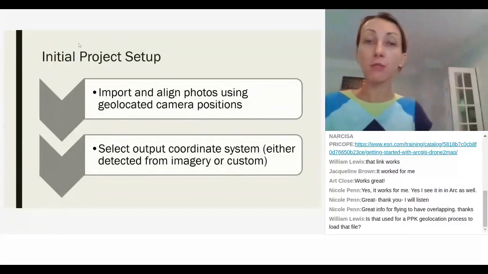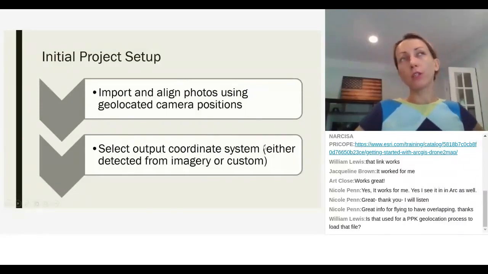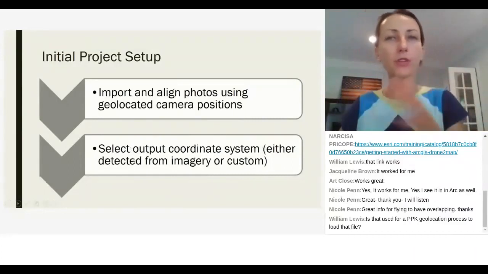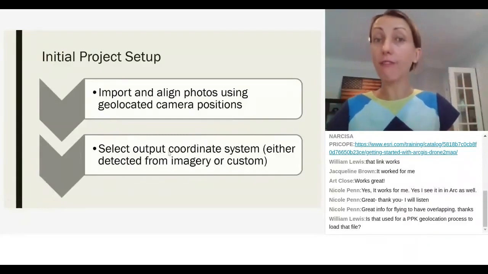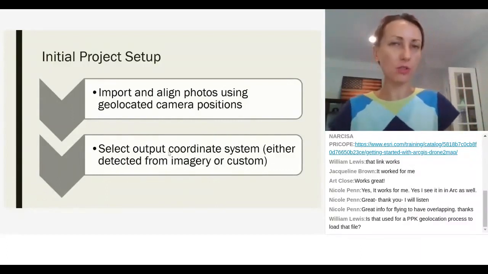And then sometimes you don't even have to select an output coordinate system. And this simply means if you want your data to come out in state plane coordinate system versus another coordinate system, then you would change it. But typically, whatever coordinate system you're collecting your data in, and the options usually are latitude and longitude, UTM, which stands for Universal Transverse Mercator, or state plane coordinate system.